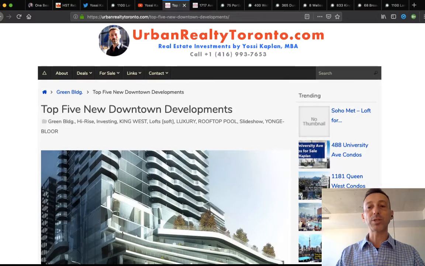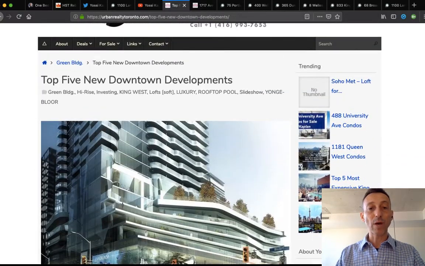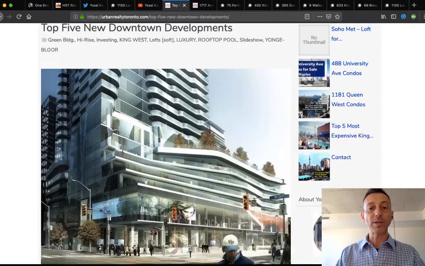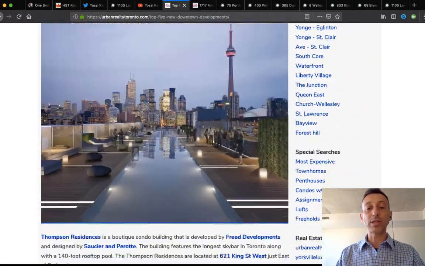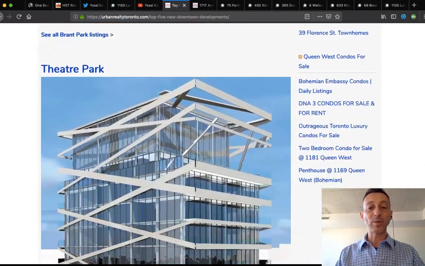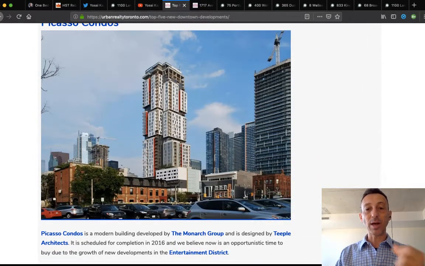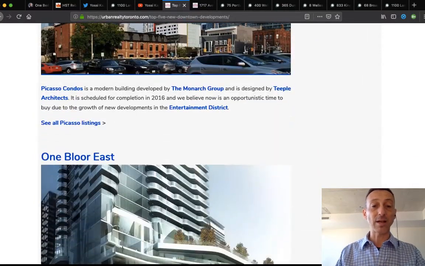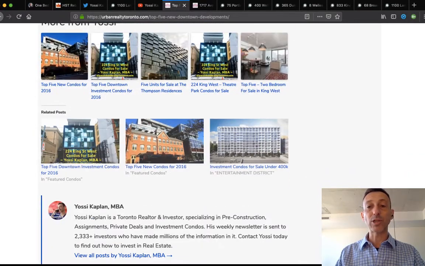UrbanRealtyToronto.com. That's my main real estate site. Many, many years in the making. There's a lot of gems here. This one's called Top 5 New Downtown Developments. And although it's a little old, it shows you at the time what were the top five and how they turned out. These are just amazing. I really like, here's the Picasso. I really like everything that is showing here because it's nice quality information.